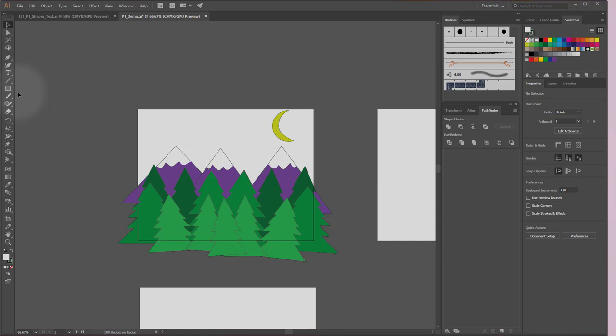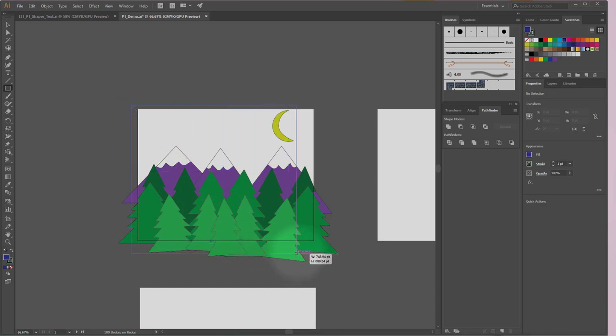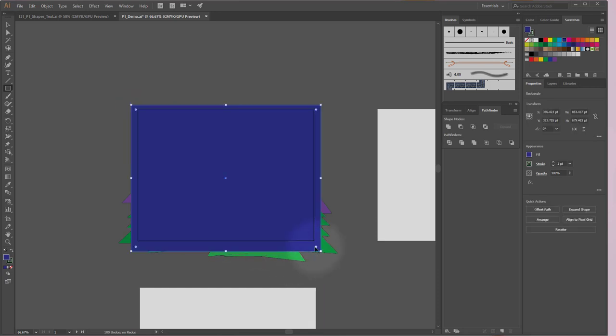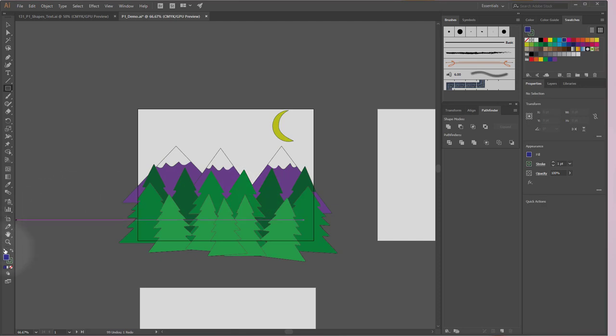Okay, so I'm just going to do that with the rectangle tool here, and I'm going to pick the fill color to be a dark blue, and I'm going to make it a little bigger than my illustration. And now see, when I draw it, it's right in the front, which is kind of annoying. So you can right click, arrange, send to back, or this other way.